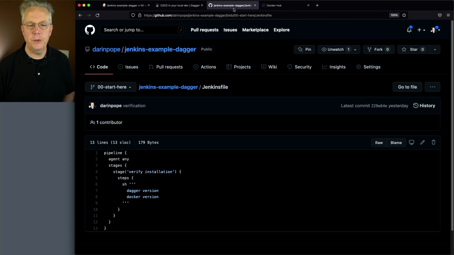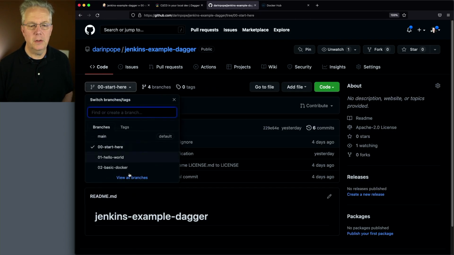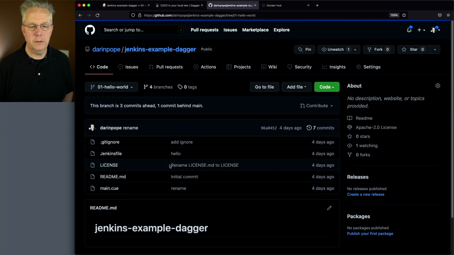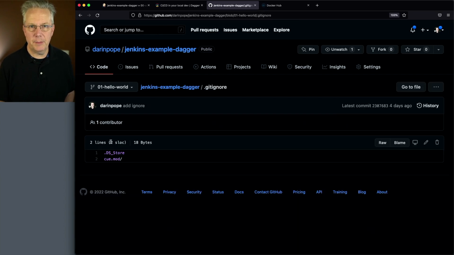If we go back over to the repository, I'm going to go back up to the root. Let's switch over to hello world. The first thing I want you to take a look at is the gitignore. Since most of my development is on a Mac, I went ahead and included a .DS_Store. And I'm also excluding cue.mod. cue.mod is necessary when Dagger is running, but that's not something that I want to check into my repository. I want that to be freshly built each time I run my job.